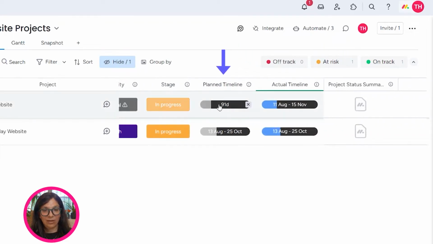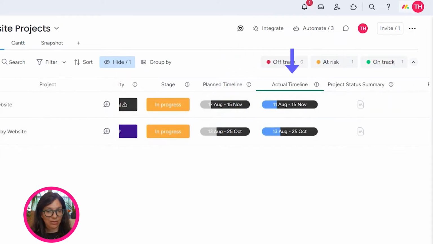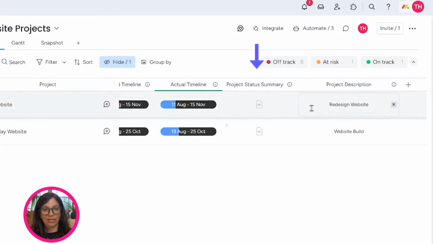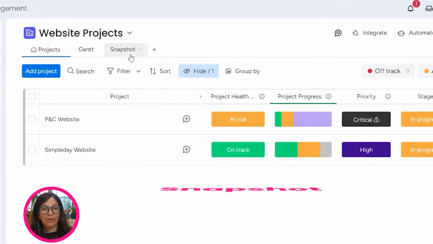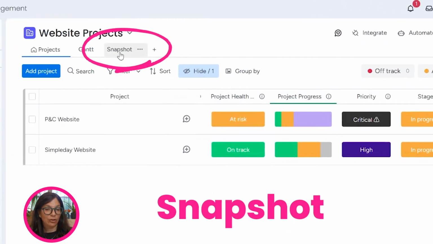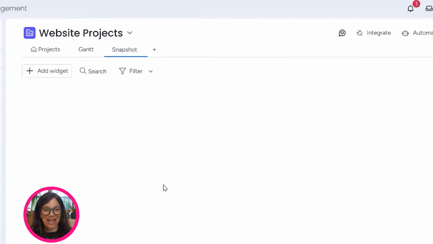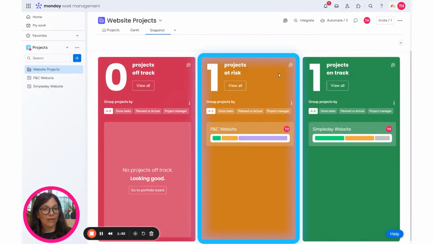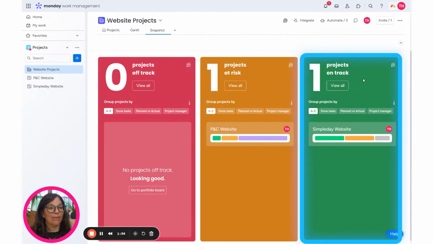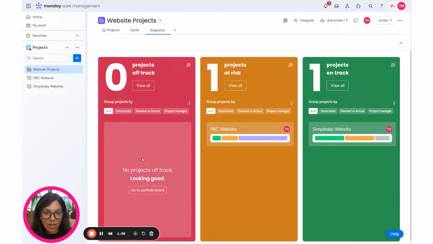If we go see here, we have the plan timeline versus actual timeline. We can add in a project summary and we have a description. Now, here are the really cool features about this board. You have a snapshot of your projects. The snapshot basically shows you, when you look at all your projects, how many are off track, how many are at risk, and how many are on track. And then we have all of this information.